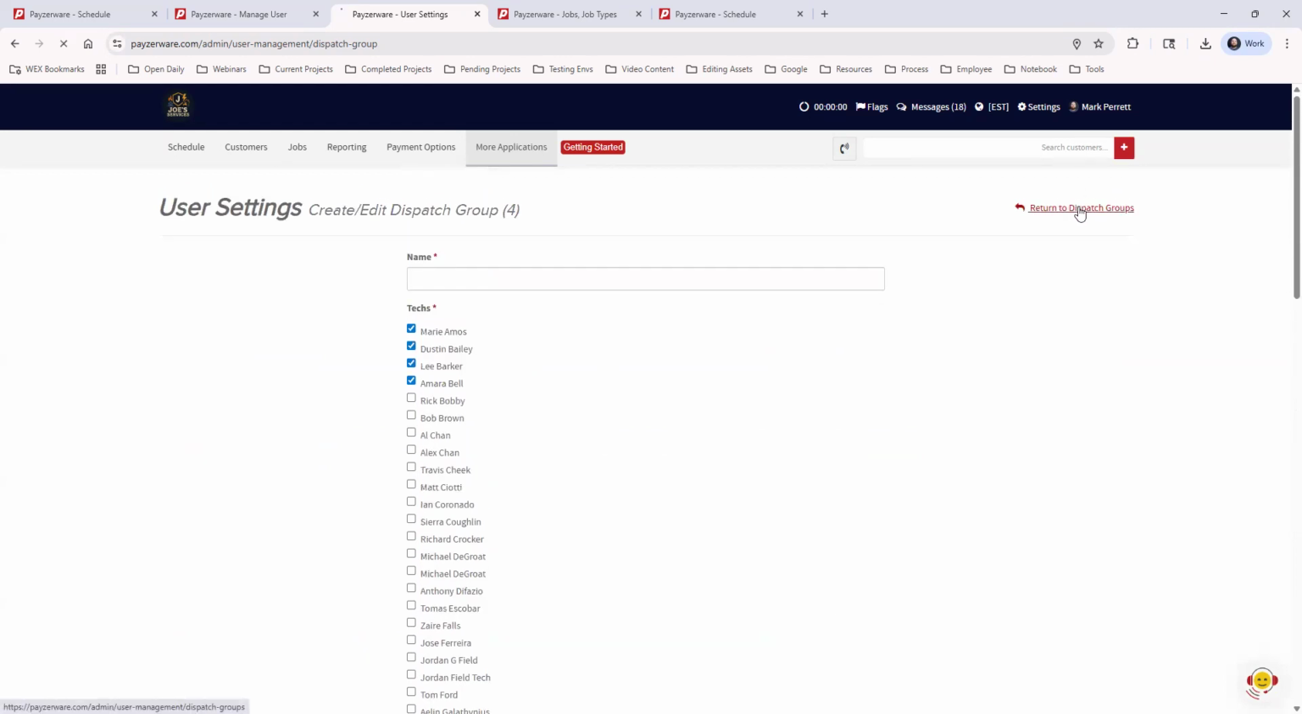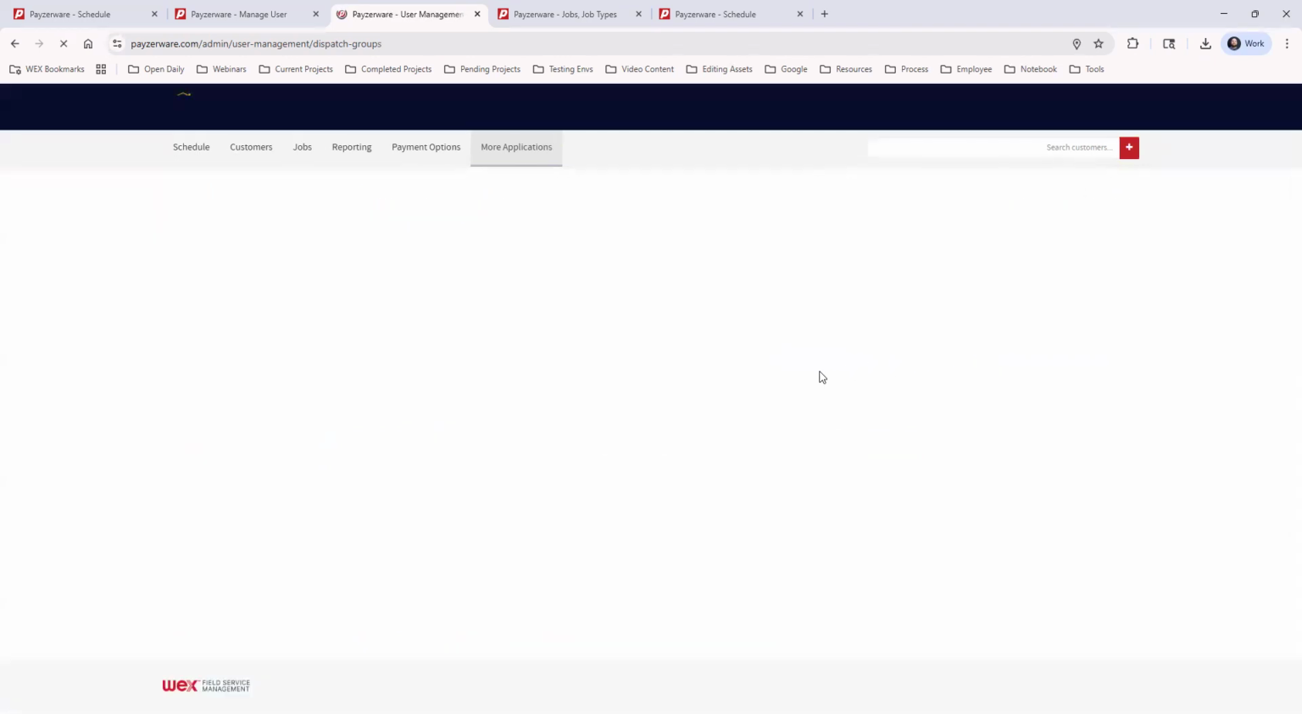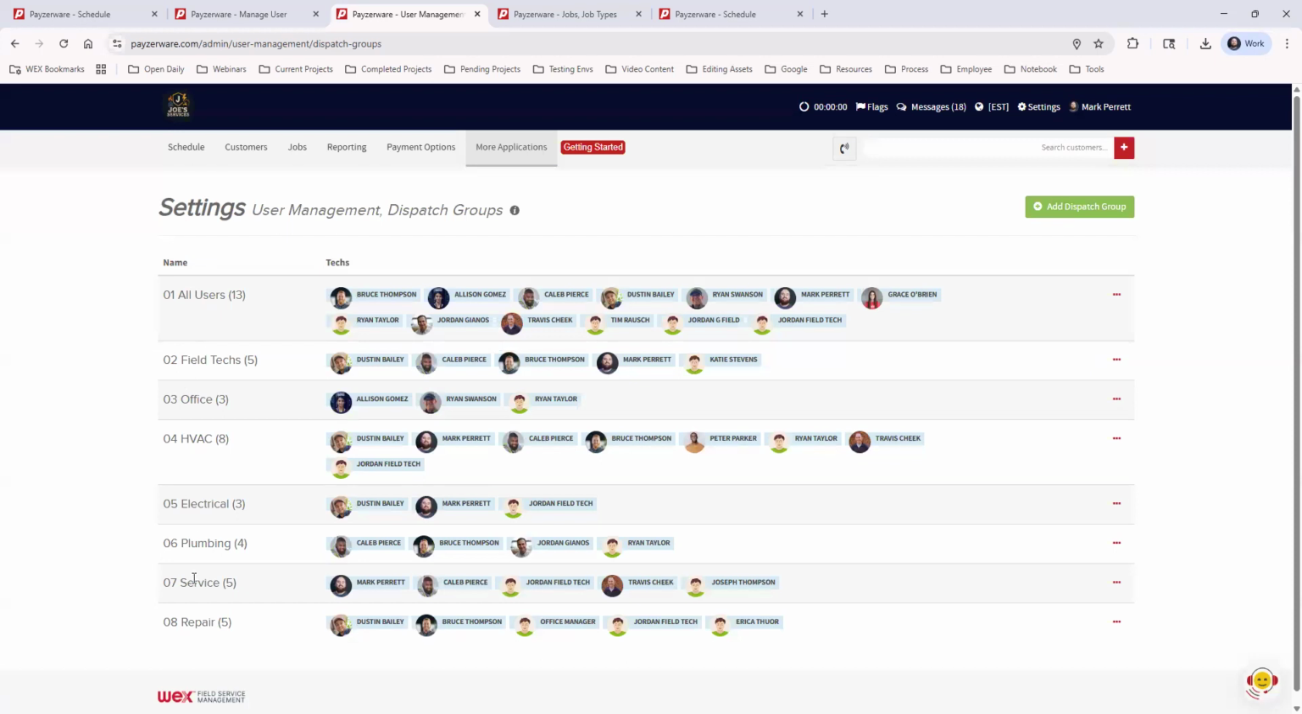Once you do this, it will bring you back to the dispatch group page here, and you'll see all of your groups that you have created. If you want to edit who is in a group or even delete a group, you can click the three dots here and edit or delete. Now, once you have these set up, they will be available when you're adding your users. So any users you add in the future, you don't even have to come back to this page. You can just add them to a group as they go.